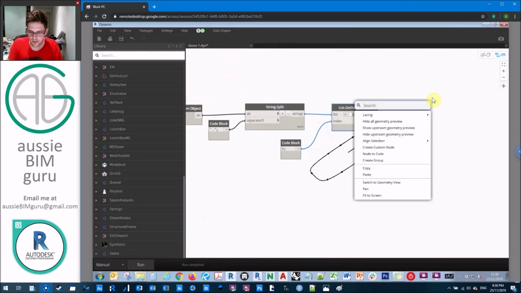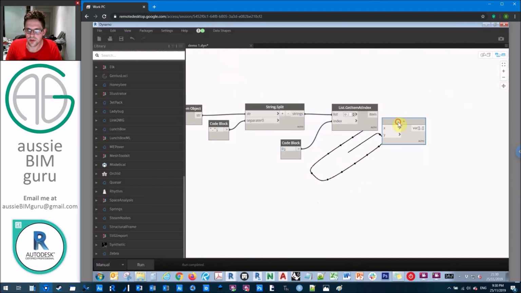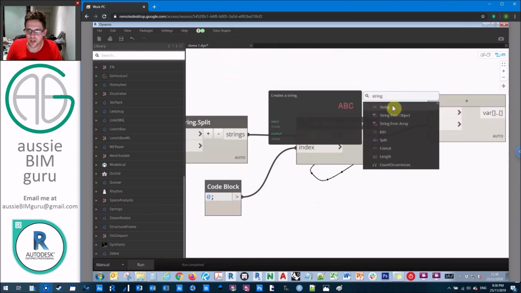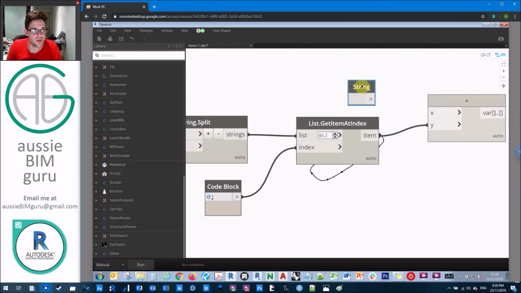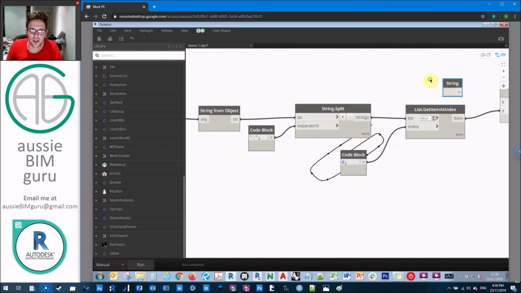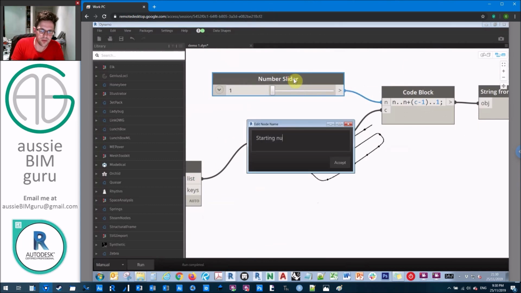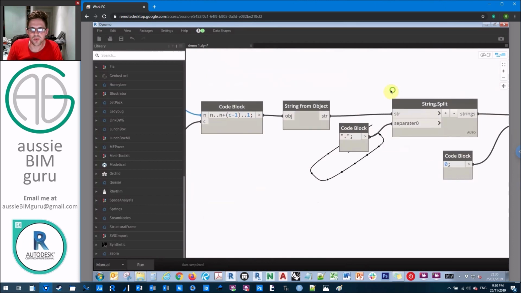And what we'll do is just give the user the ability to add a prefix as well. So we're just going to use a plus formula, and we're going to add a string. And if you were running through Dynamo Player, you could make this an input. You could also make your starting number an input as well. So if you right click on here and just rename this to starting number, that could be an input in Dynamo Player.